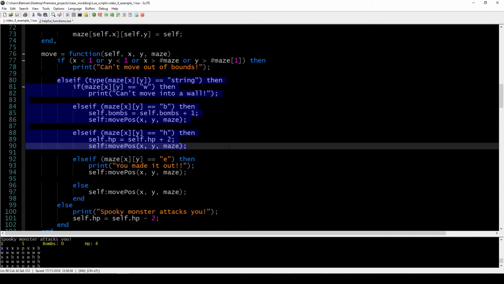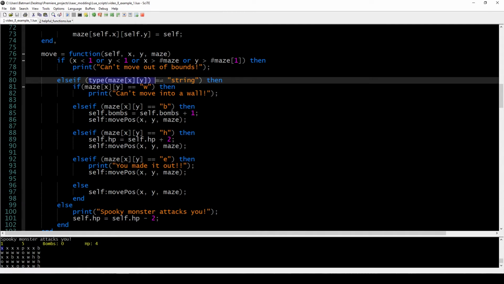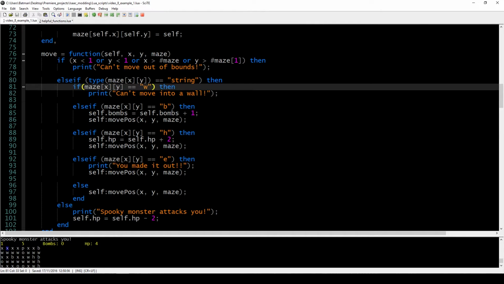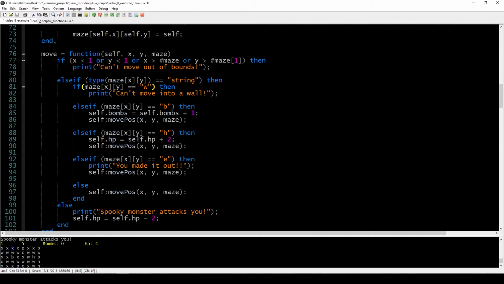Of course, if none of those is true, which means that we are still inside the maze, we have to check a bunch of other things, and that's why this else if is here. First of all, we have to check if the type we are moving to is a string, because enemies are not always strings. So are we moving into a string? And if it's a string, it can be either a wall, a W, an X, an empty space, a B, which is a bomb, an H, which is health, or it can be an E, which is an exit, okay? And then we have to consider all of these things separately.